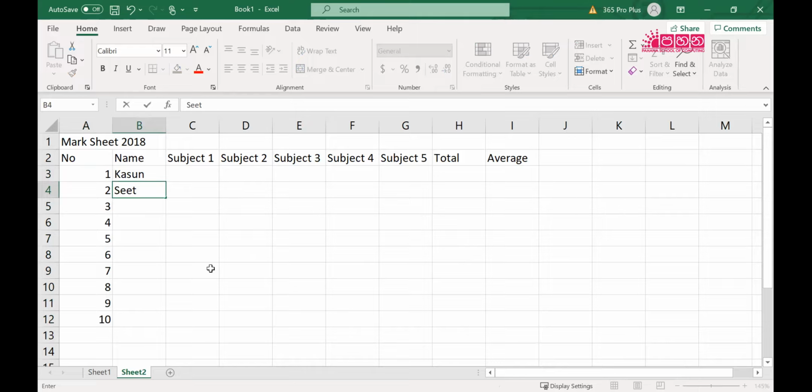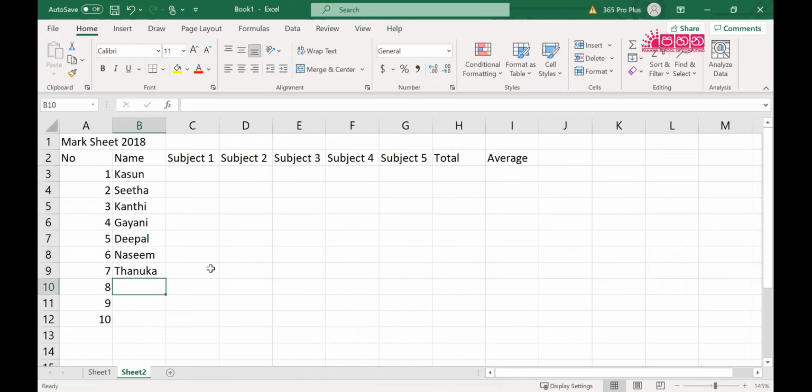Then Sita, Anti, Gayani, Ipal, Nasim, Anka, Bimalka, Ivanga, and then Pradeepa. Right, I will put up the marks.